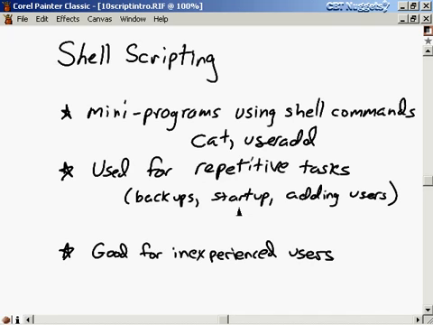And actually, there's already a script in place for starting up your computer. So it's good to understand shell scripting because we can write our own scripts to do things like backing up our system, or we can modify scripts that are already in place, like those for starting up your system. And it's good for inexperienced users because if they want to accomplish some hard task, they don't have to know all the different commands for that task if there's a shell script in place that does it.